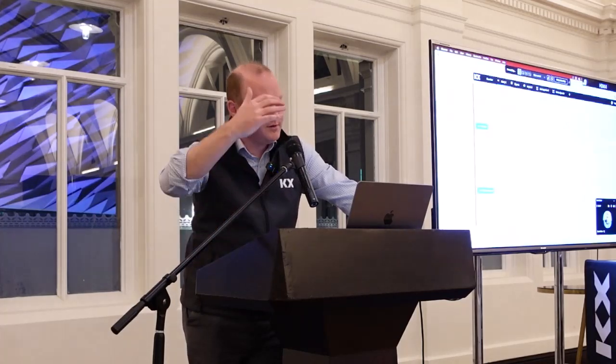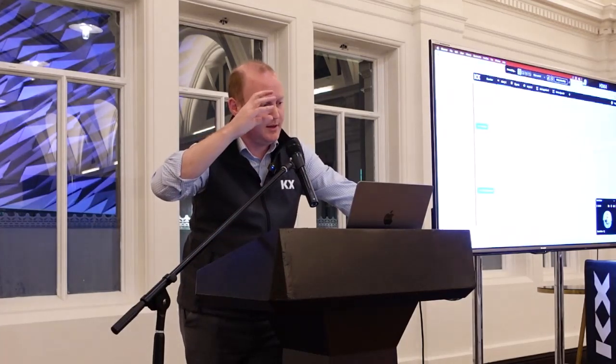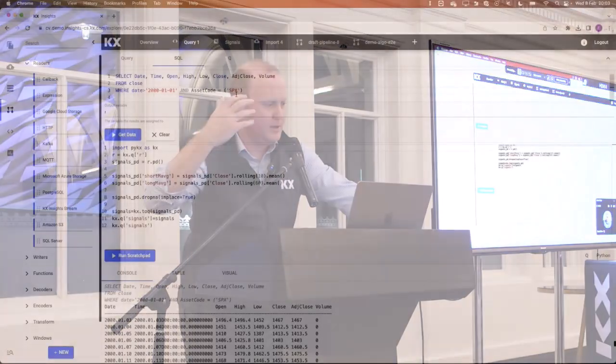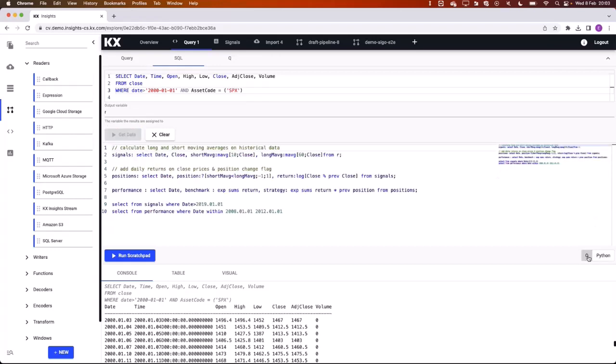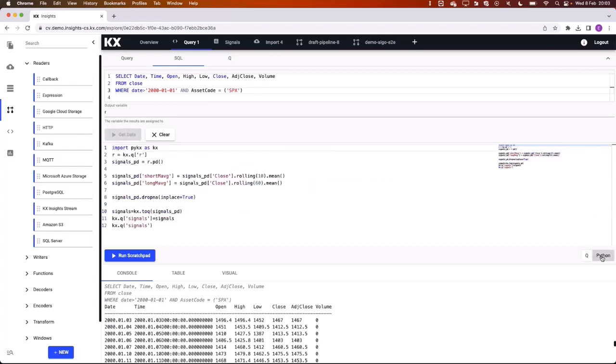So moving from top to bottom here, the top area of the interface is your query. So this is how you get access to your data. You save that in an output variable here. And then down in my workspace in the middle, I have a toggle over on the right-hand side here. So this lets me toggle between q code and Python code. And we're using PyKX again here. I'm not going to go into much detail on it here.